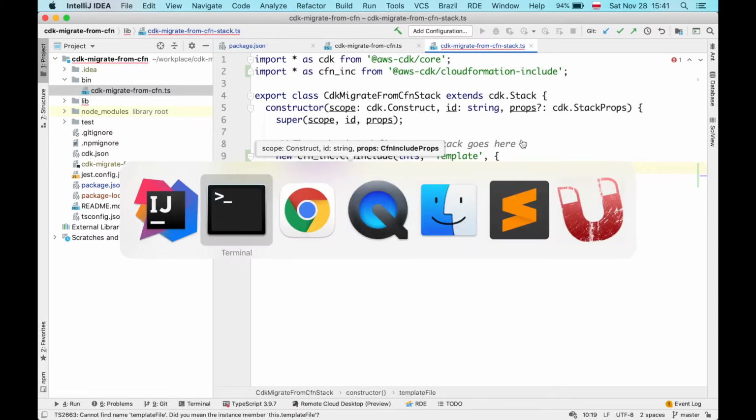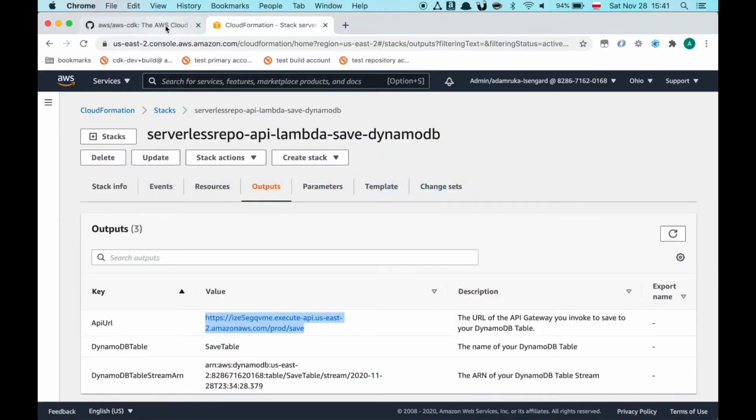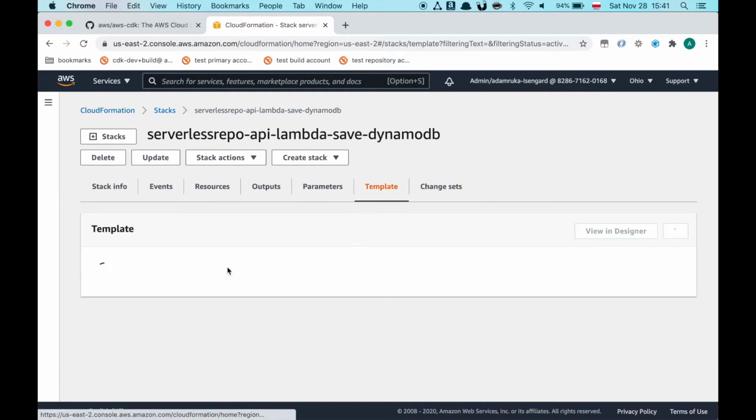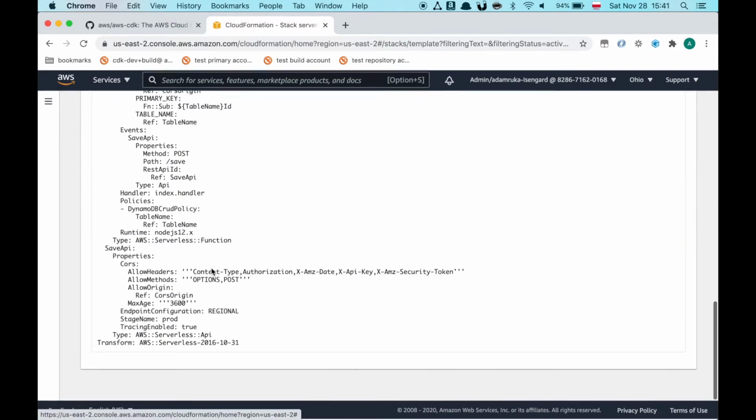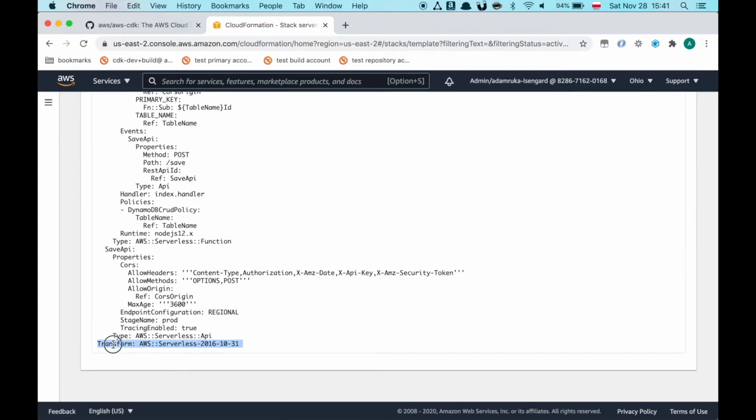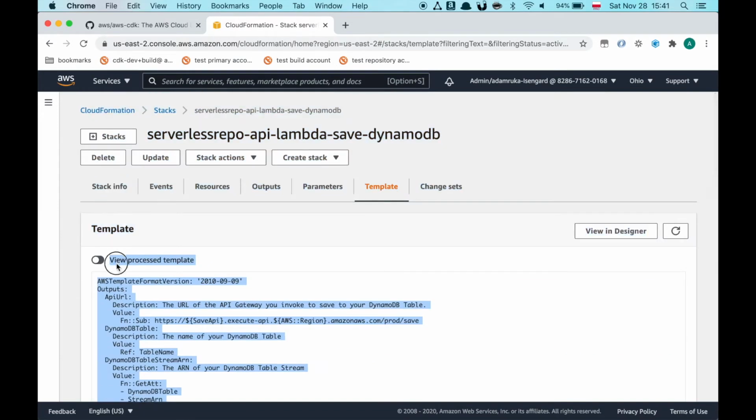So to obtain that file, we can go back to the AWS console for CloudFormation, and in our stack we have the template tab, and it contains the actual contents of the deployed template, either in JSON or YAML format, and the CloudFormation include module supports both.